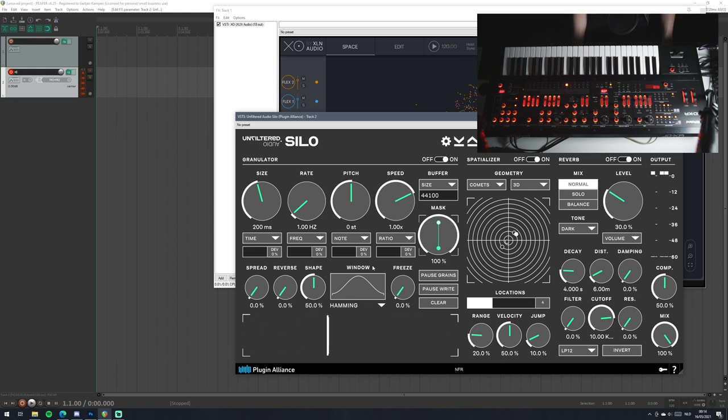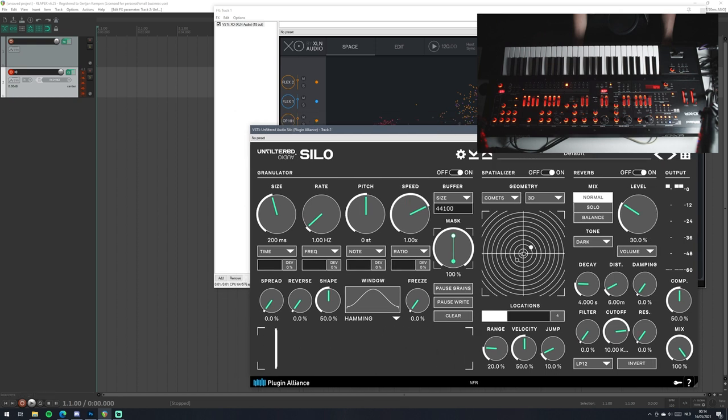All right, so we have Silo initialized. Make sure it is still enabled, that's important. And that's what Silo will do right now. So we need to think about a few things. First off, we need to think about rhythm and tempo. And after that, we need to think a little bit about what we're trying to achieve sound-wise.